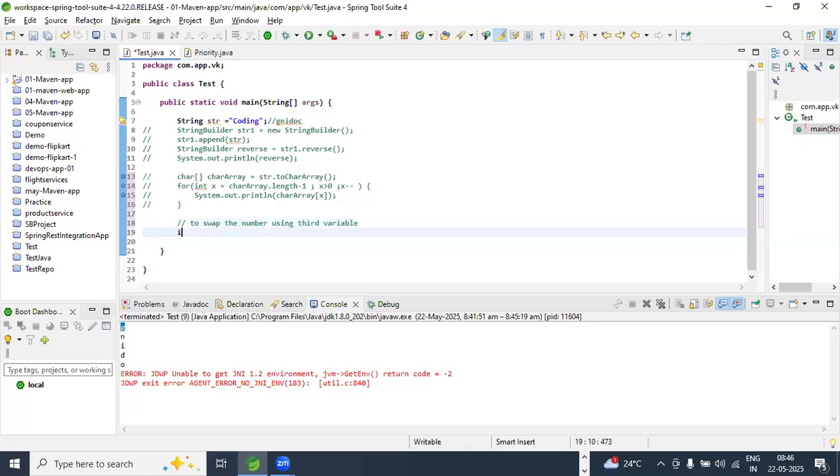So let me take some int x equal to 10. Then int y equals 20. My output should be x should be 20 and y should be 10. Okay. Third variable, int z. I am taking a third variable z.